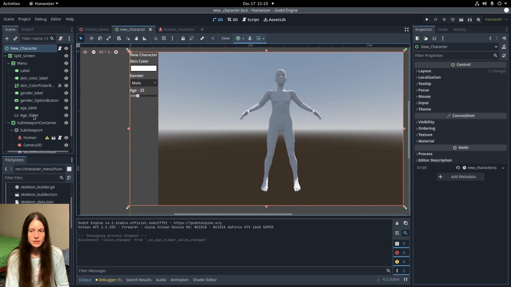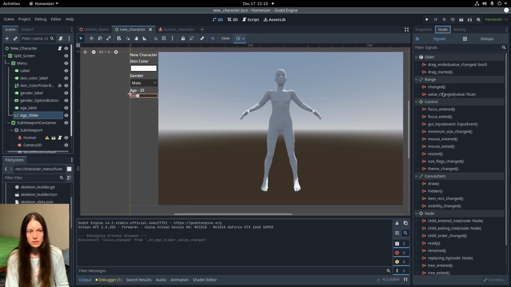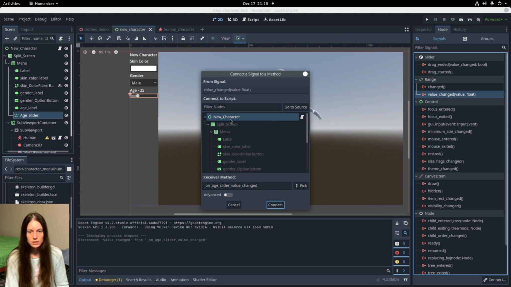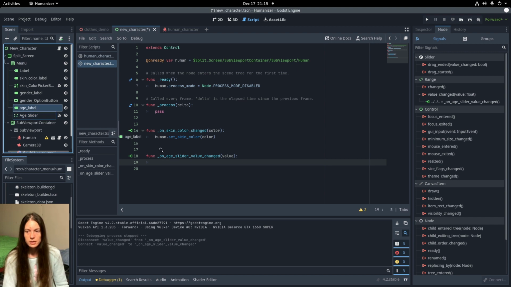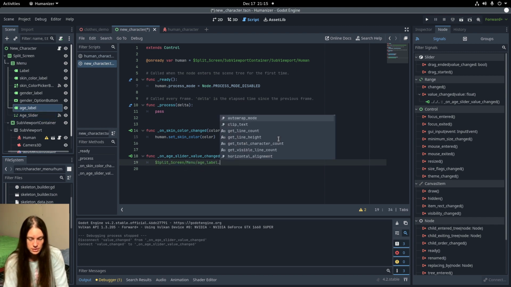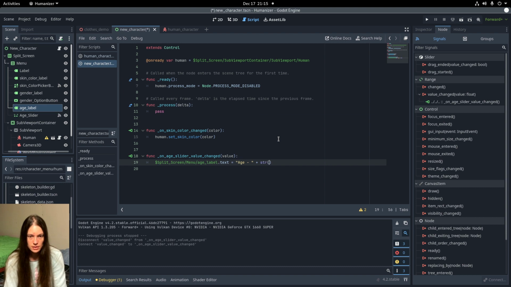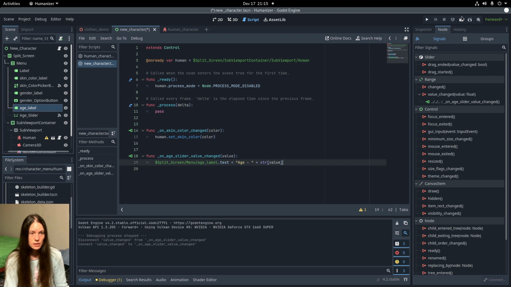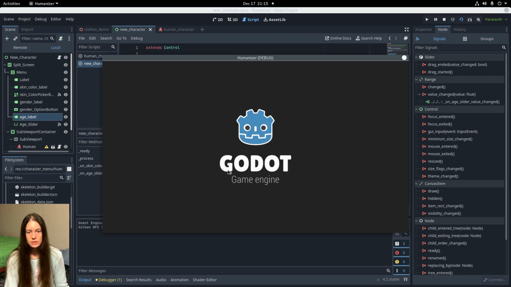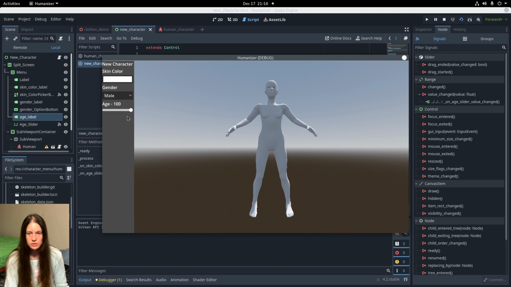So now I'll connect the age slider's value changed signal to the new character script, and I'll set the age label dot text equal to age dash, and then I'll append the value, which needs to be cast as a string because it's an integer. So now when I run the character creator, you can see that the age number updates when you change the slider.